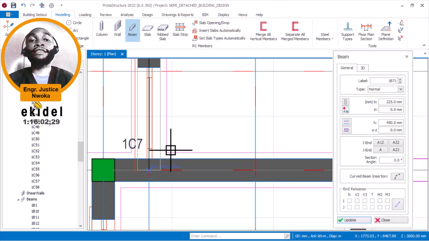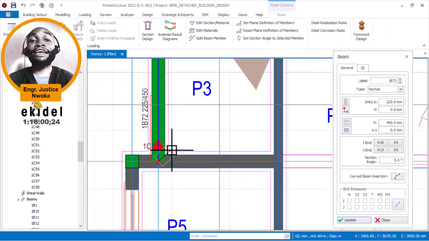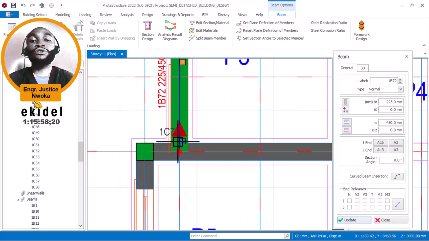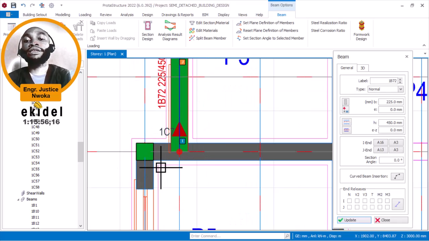You can see that I made a mistake here. I meant to insert the main beam first here.